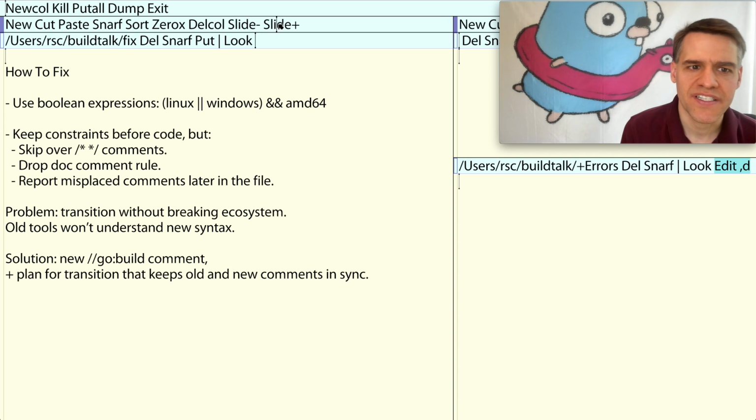So how should we fix this? Well, the first step is let's just use Boolean expressions. Everyone knows how to read those. And the second step is keep the constraints before the code. That was a good rule, but allow skipping over the /* comments. Don't stop the search at that point.